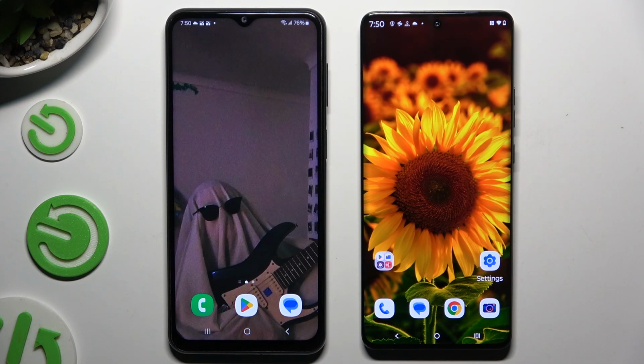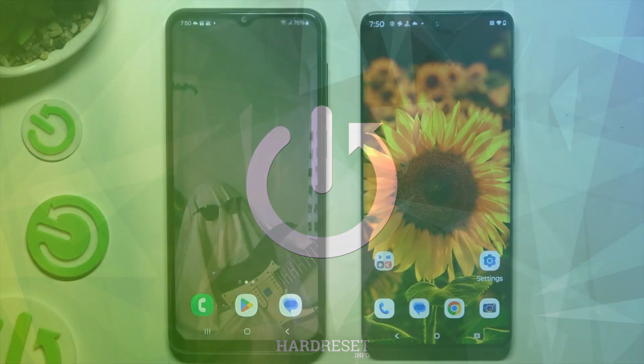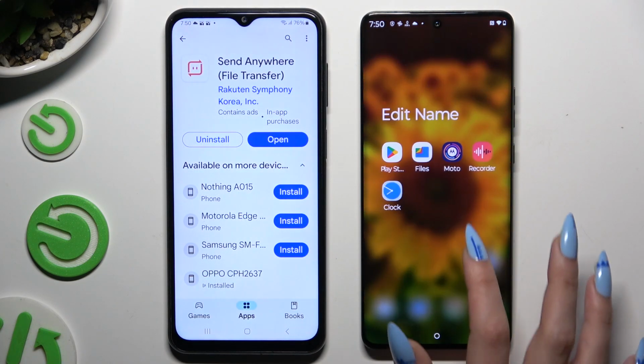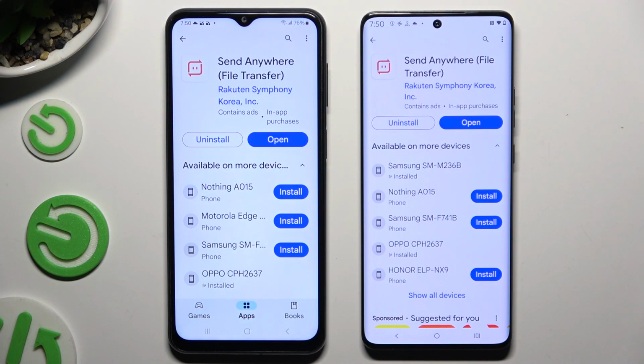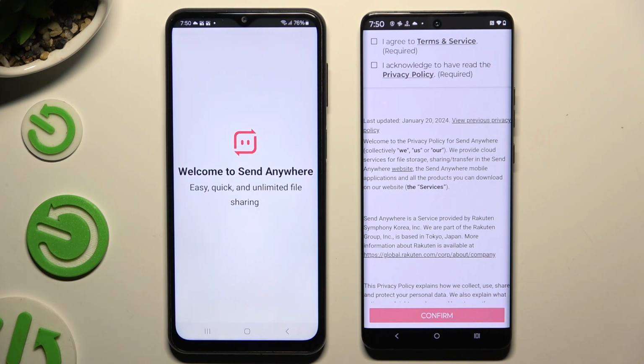Today I would like to show you how you can transfer files from an Android device to Motorola Edge 50 Ultra. Begin by opening Play Store on both and getting free app called Send Anywhere. When it's ready, launch it. Then tap on the same options in both apps to set them up.